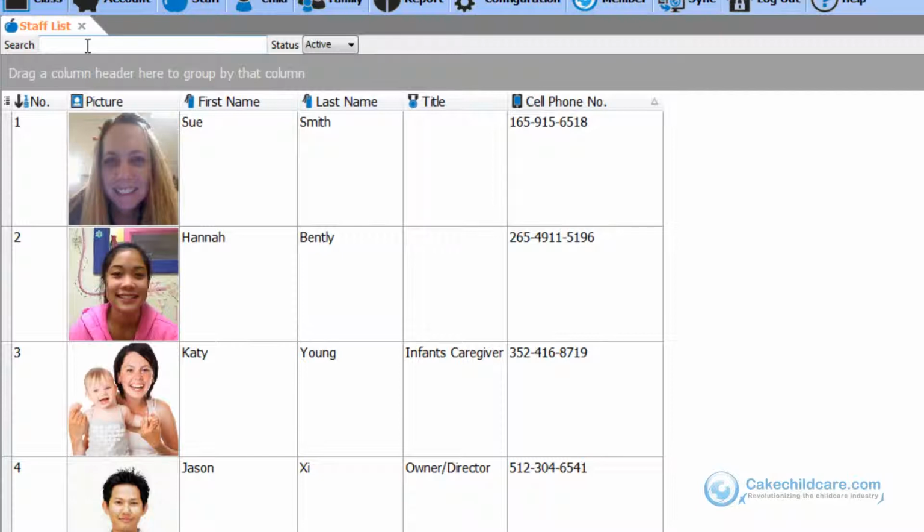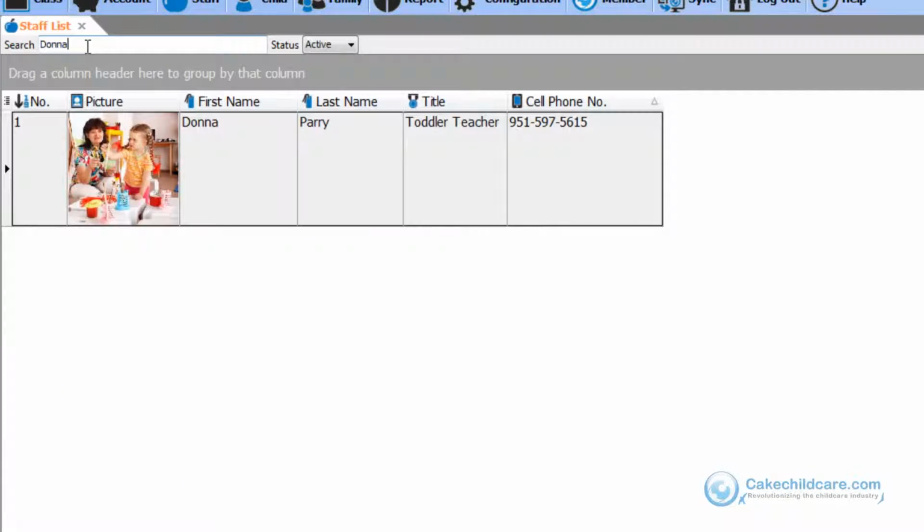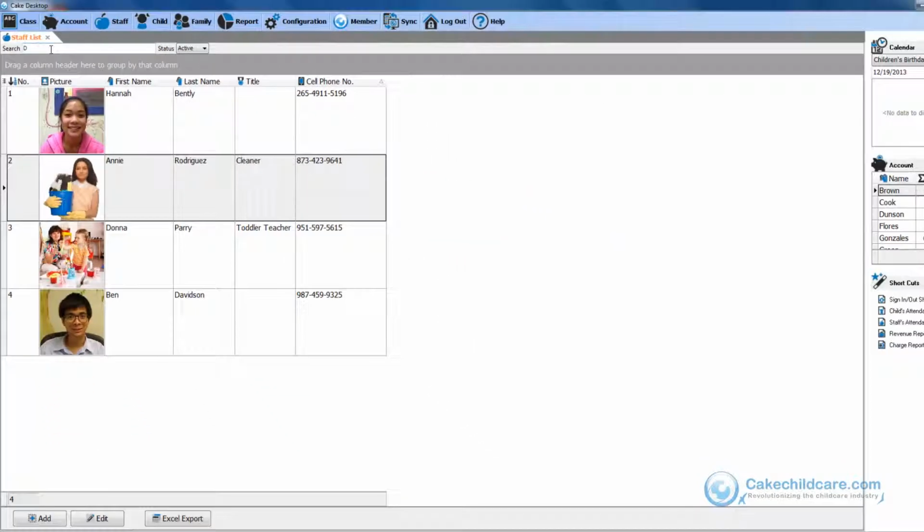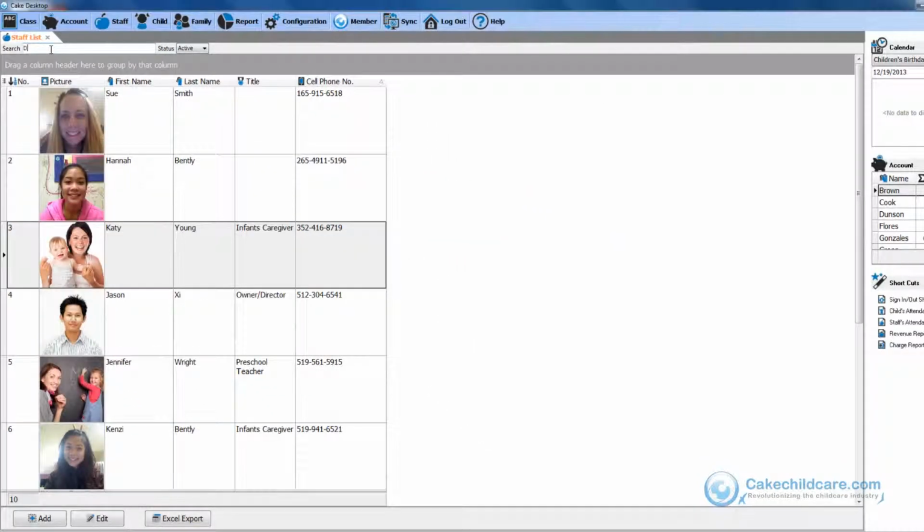You can also search for a specific employee with our innovative search bar. Let's search for Donna Perry. And there she is. Note that you do not need to fill out the person's name completely. You can partially spell their names and the list will be filtered accordingly. Lastly, everything you see here can be exported to an Excel spreadsheet by clicking this button down below.